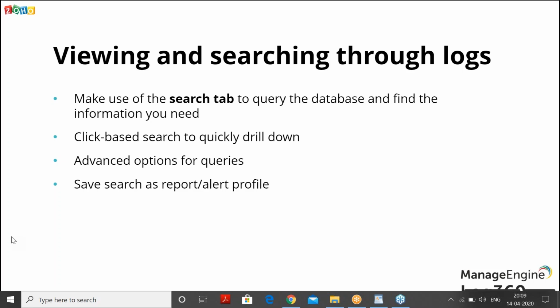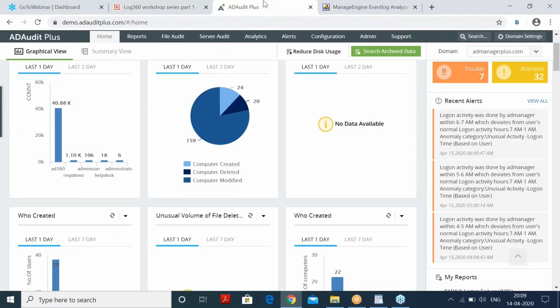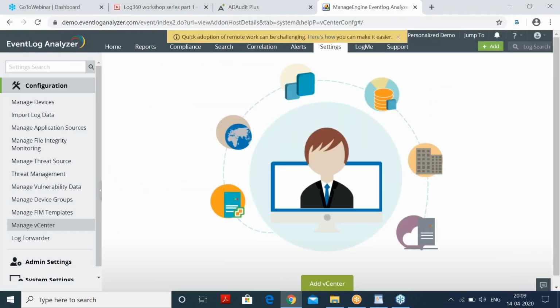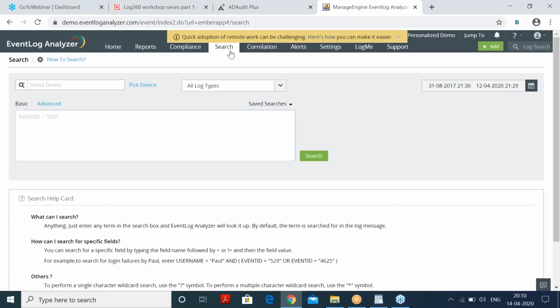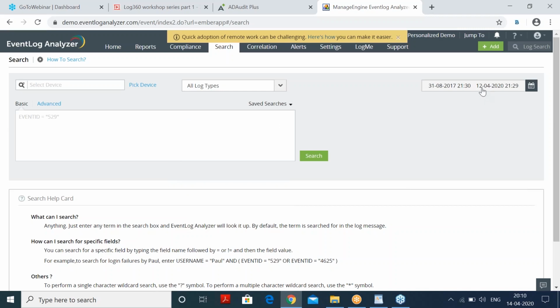So what you can do here, let me quickly show you the search. You can go to the search tab in Event Log Analyzer. Here you'll have the option of typing out queries. So you can choose a device, if you want to search through logs on a specific device, you can choose what type of logs you want to look at. You can give a time period and type out a query to pull out specific information. Let's quickly see how that would look.